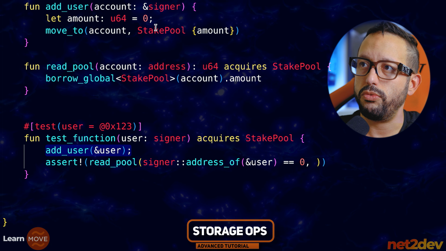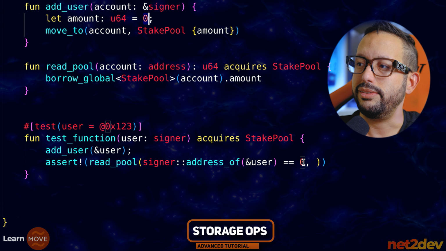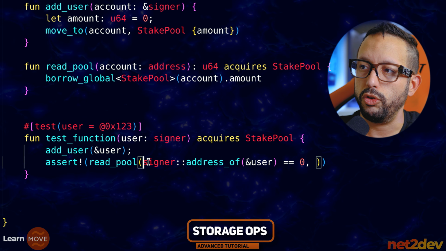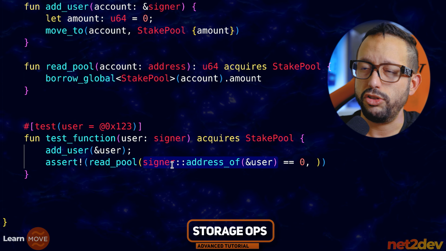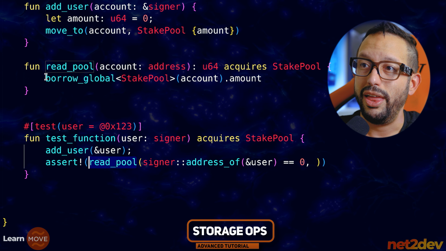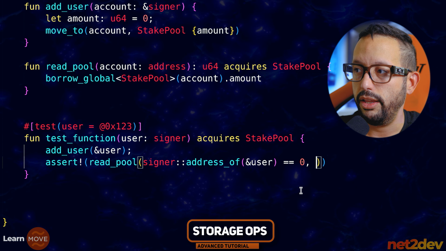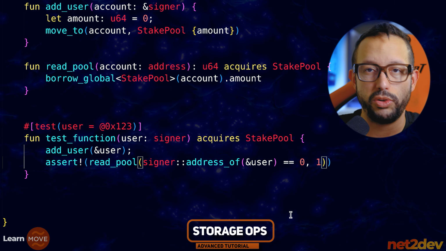By doing that, we should obtain 0 as the return. When we create that user, remember, we are just populating that space, that storage, with 0. So 0 will be returned once we read pool. We are effectively using this function that we're calling. It's going to obtain the address, then the address will be passed to read pool. The return that we obtain should match 0. If it does, perfect. If it doesn't, we just want to throw an error code.